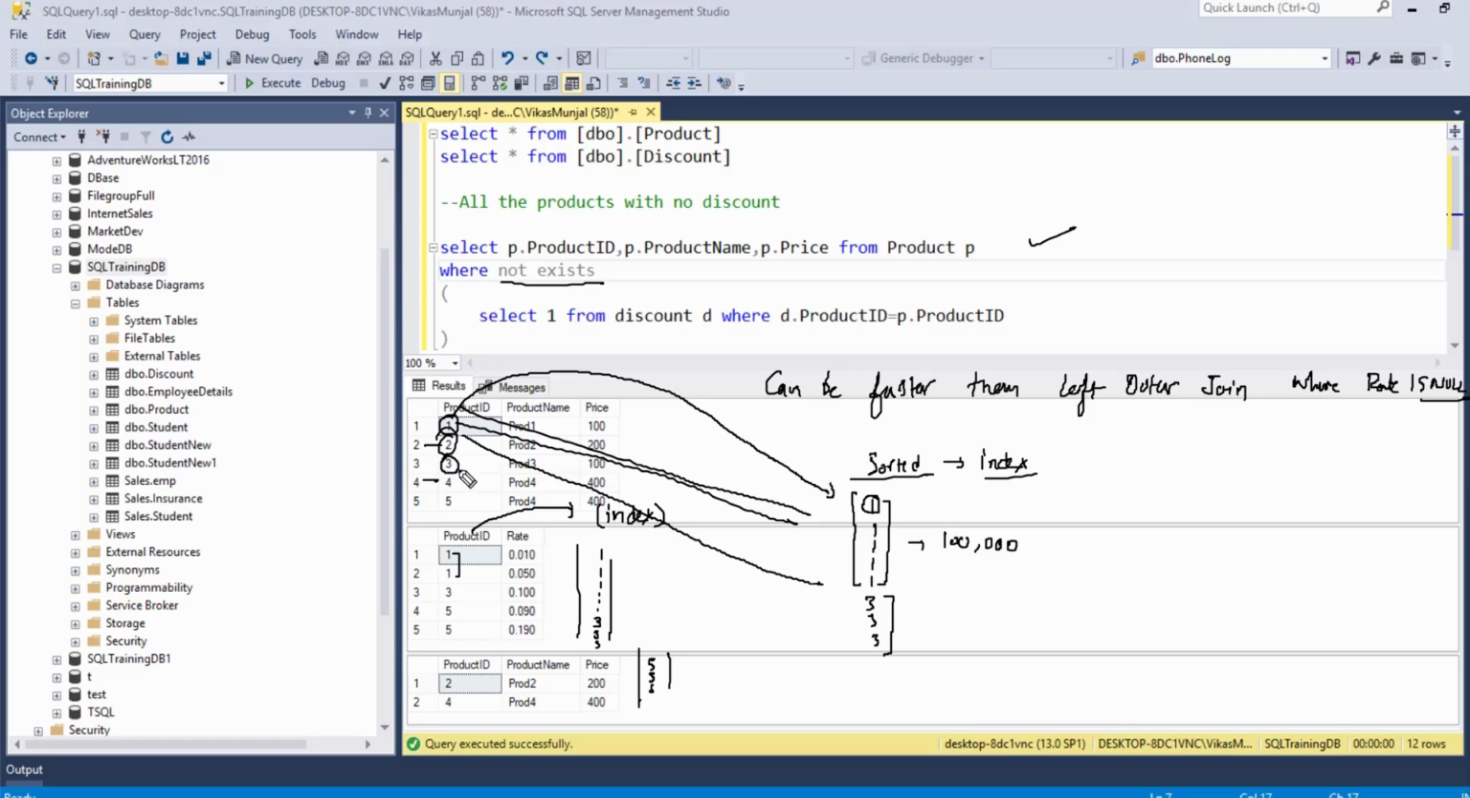In case of 3, it only needs to match one value, which is 3. No need to match the rest of the 100,000 records. So data will be produced very quickly. But in case of a join, every record from here will be joined with 100,000 records unnecessarily. So although it is going row by row, it is only checking the first value. If the first value matches, it will not check the rest of the values. That is why in this particular scenario, my correlated subquery will work much faster as compared to a left outer join.